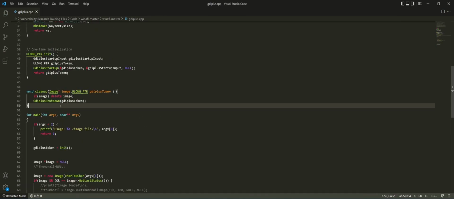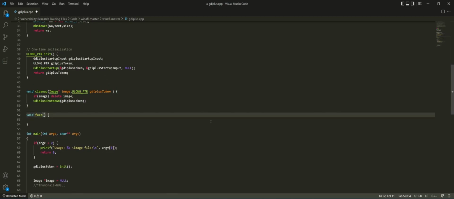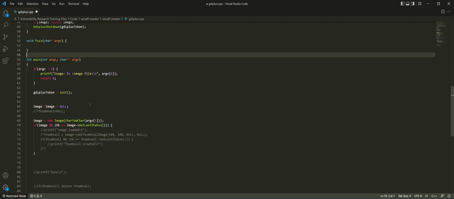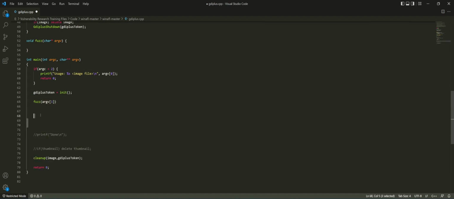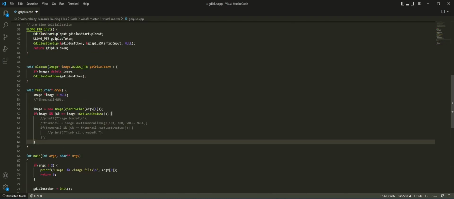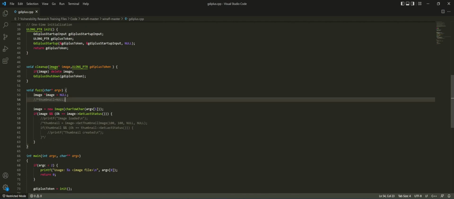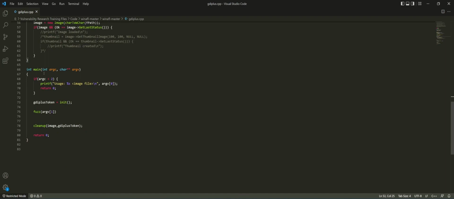Let me do void fuzz. And this is going to take a char pointer argv. And we're going to call fuzz with argv1. Okay, clean up that. Do this. fpath, fpath.